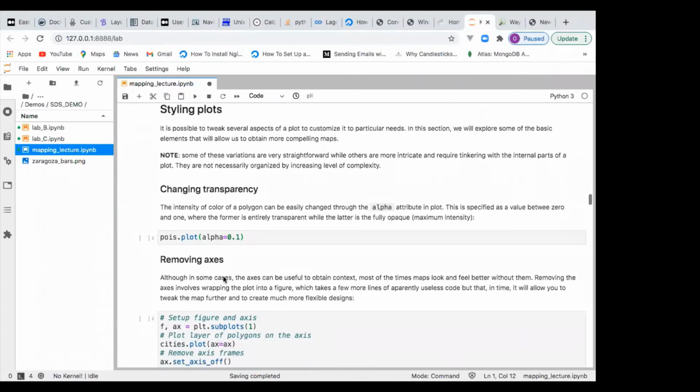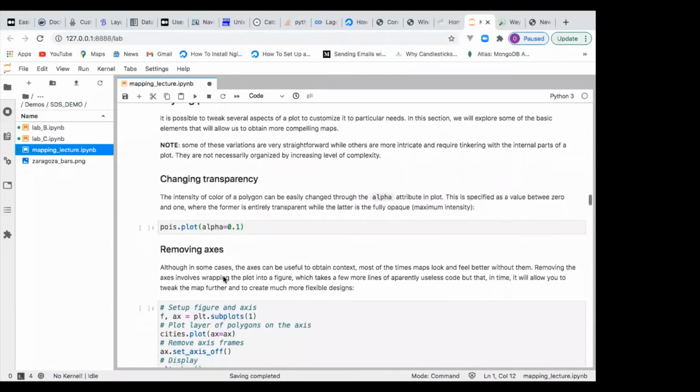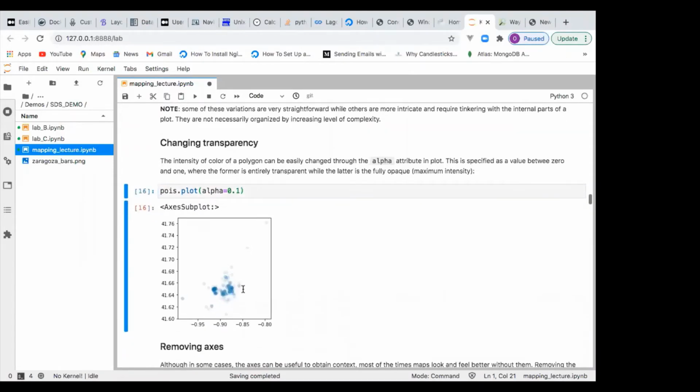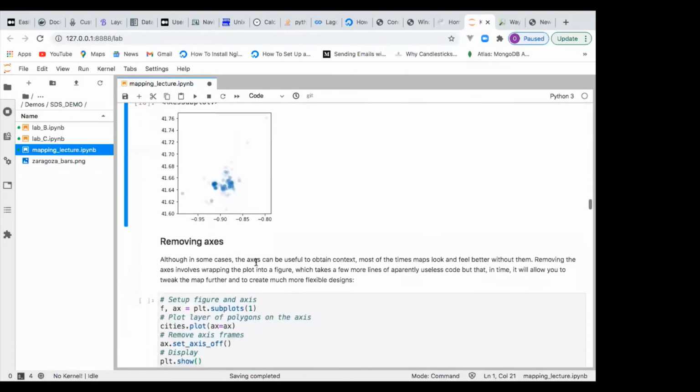So number one thing we will consider in styling is changing the transparency. So we can change the transparency of all our POI by putting a parameter in the plot function, alpha, and setting it equal to 0.1. This alpha parameter has a value that varies from 0 to 1. So it depends on how transparent you want your point to be. Let me run this and let's see the result. You see now we have a transparent point plotted for us.